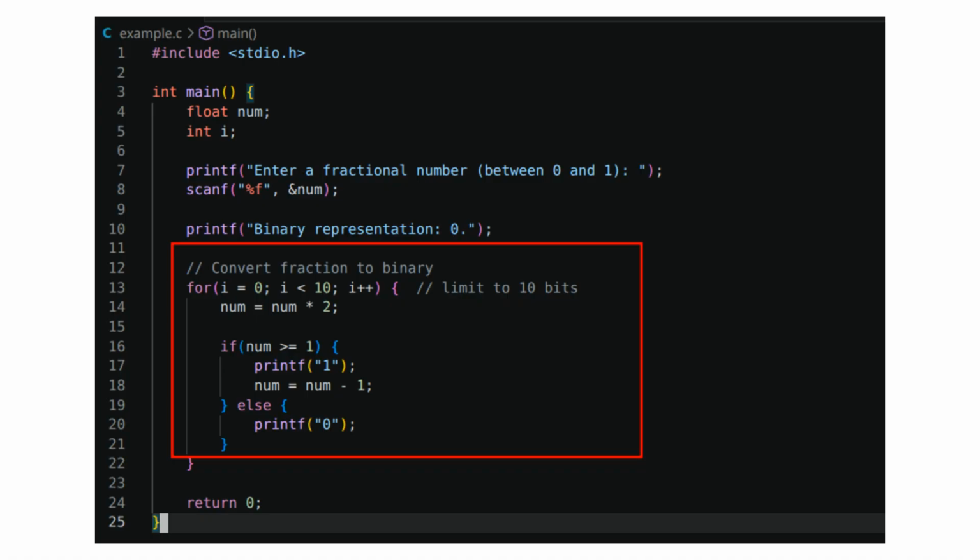But if the result is less than 1, you simply write down a 0 and move on with the same number. You keep repeating this process. Multiply by 2, check, write 1 or 0, and continue. Let me give you a quick example to make it crystal clear.